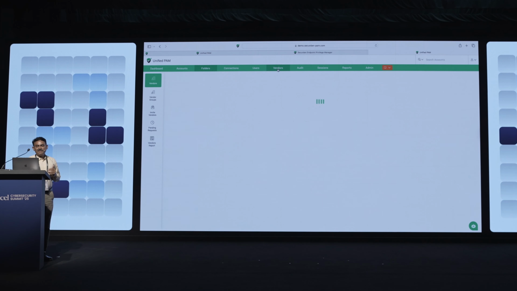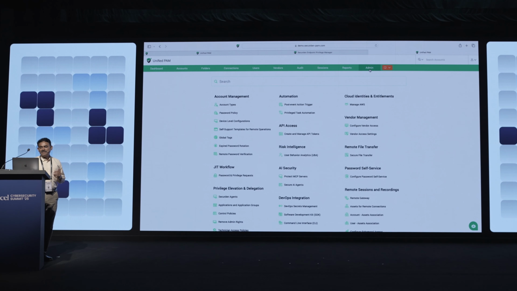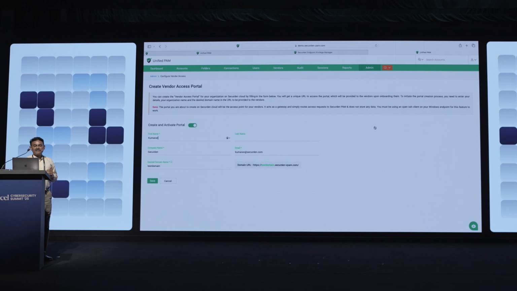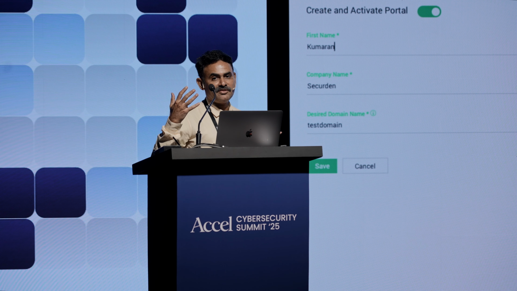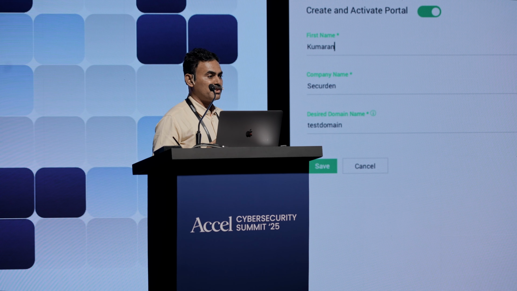And then, as I mentioned earlier, our product comes with a complete vendor access module. You can grant secure remote access to third-party vendors or contractors. At a very high level, you will create a vendor access portal for your organization on Securden Cloud. So you don't require any VPN, or you need not open any inbound ports. You will just create a portal on Securden Cloud and expose this URL to your vendors.